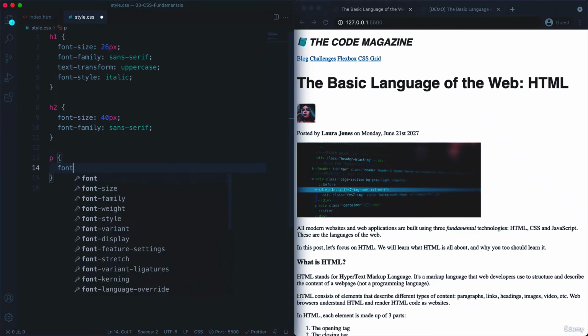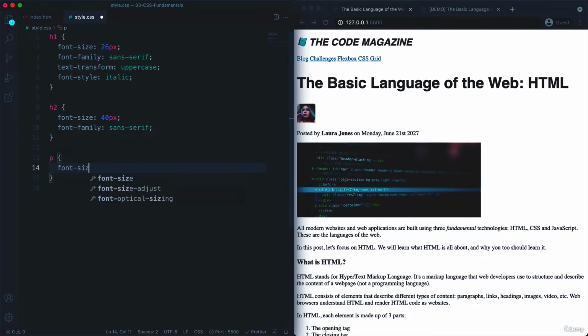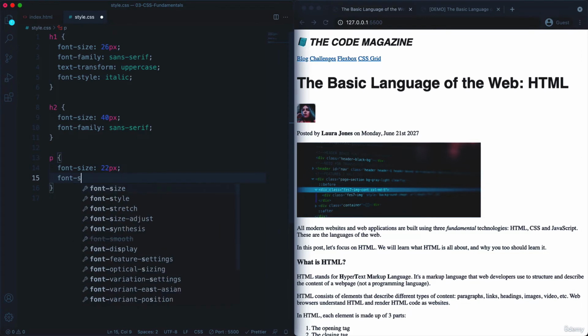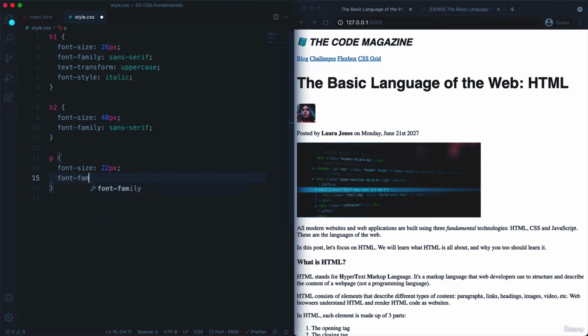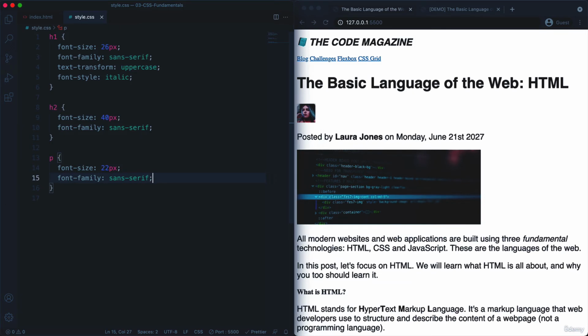Okay, so let's give it again a font size, let's say of 22 pixels. For now, all of these lengths, so all of these numbers that I've been using, are kind of random. But later we will also learn how we can use a system so that we can basically automatically figure out which font sizes we should use. Okay, now I also want to change the font family again, and once again, using sans serif. And nice, that looks very nice already.